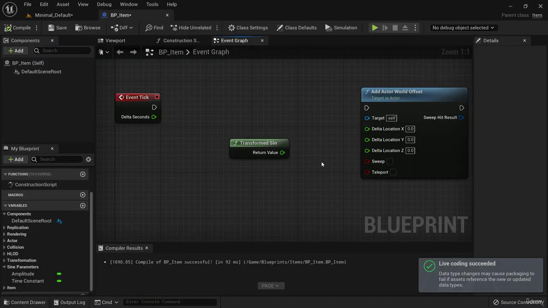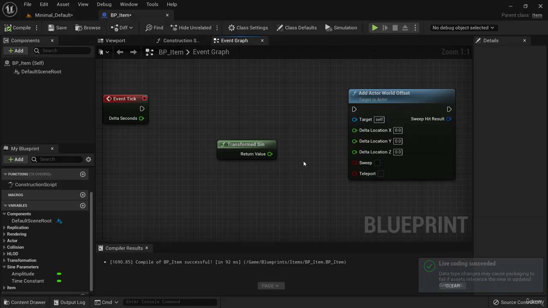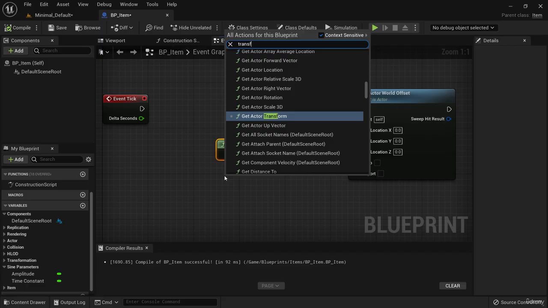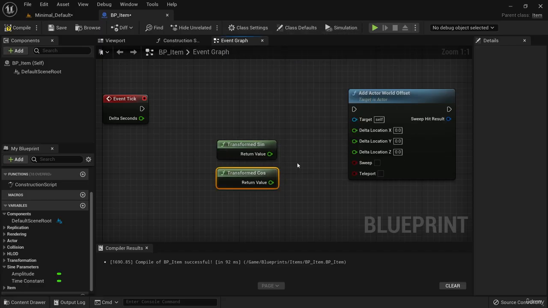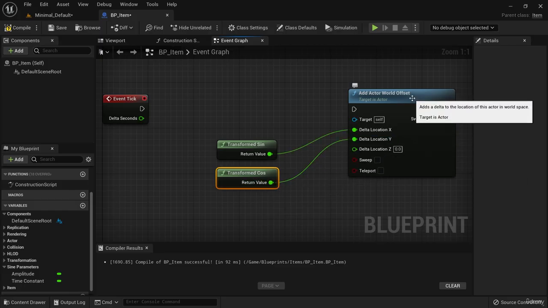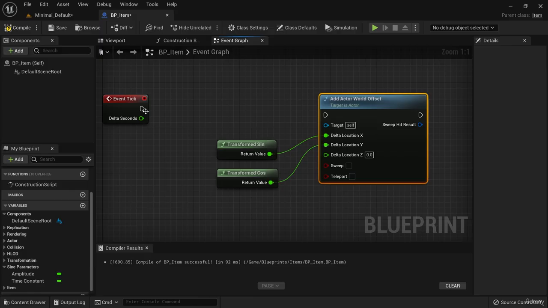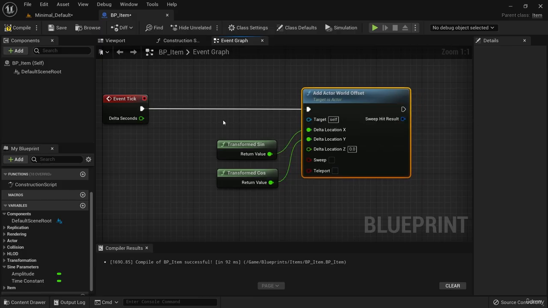We go back into item. And at this point, you say to your designer, okay, let's see what you had in mind because I'm a little skeptical. I think what you're going to do is the same as the sine function. And your designer says, no, check this out. I'm going to take this transformed sine function and plug it into delta location x. And I'm going to take transformed cosine and plug it into delta location y. Now check this out. And you say, okay, well, let's see what you mean. And you hook up event tick to add actor world offset, press play.